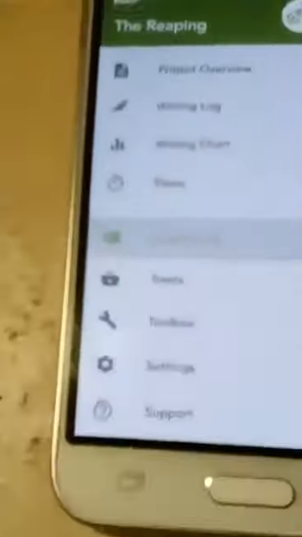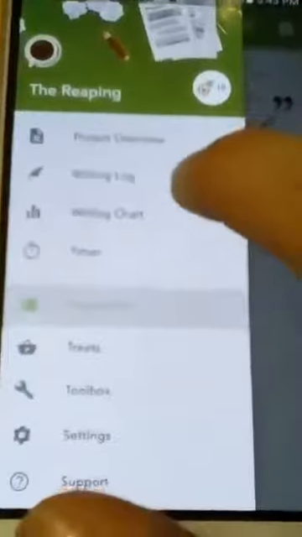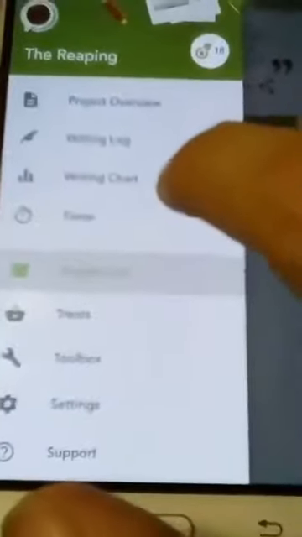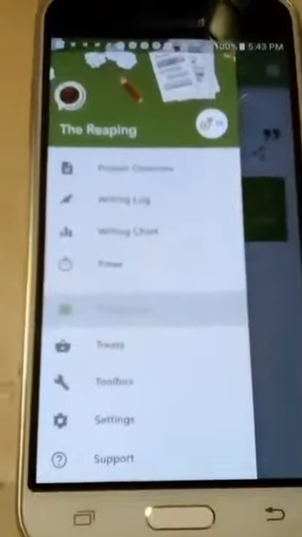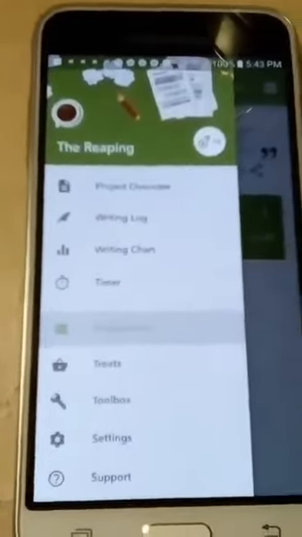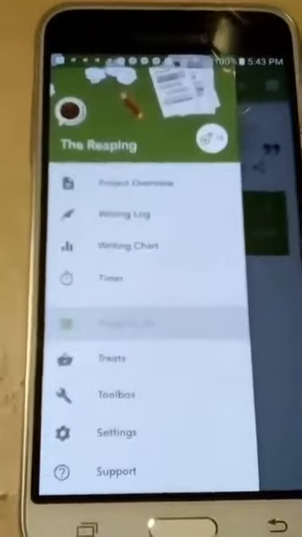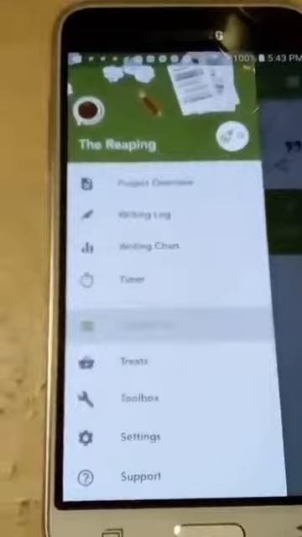Here's your menu: project overview, writing log, timer, treats, toolbox, settings. The important things you're going to want here are the writing log, that's what that is with the projects, and I'll show you that in a minute. Timer: you hit that, it gives you an automatic 25-minute timer. It's automatic. It will just run. That's it. You can't shut it off.